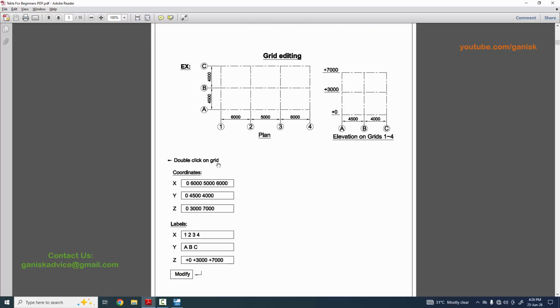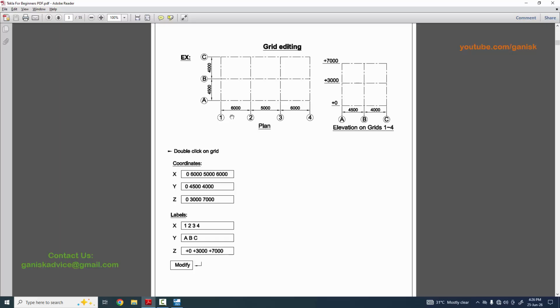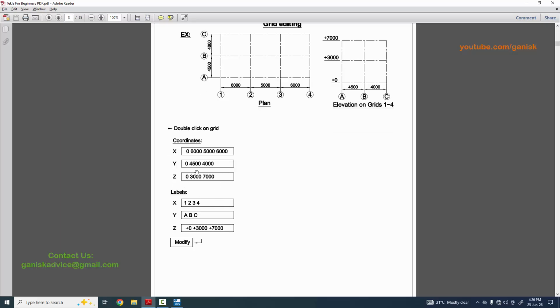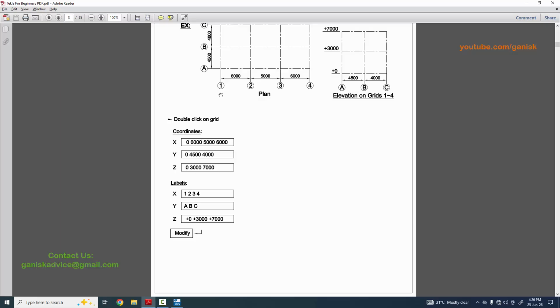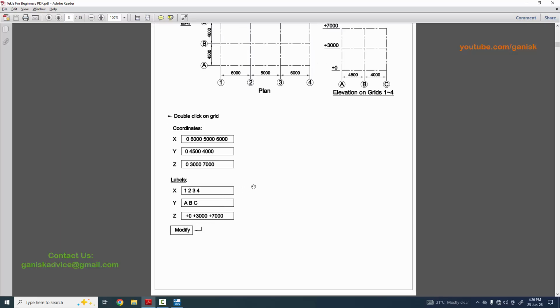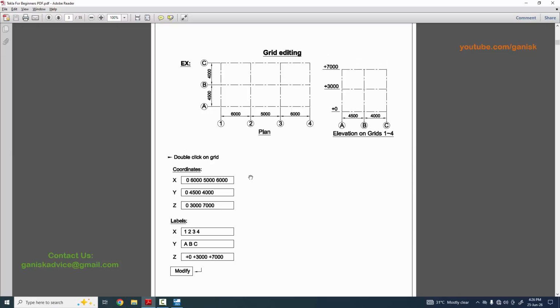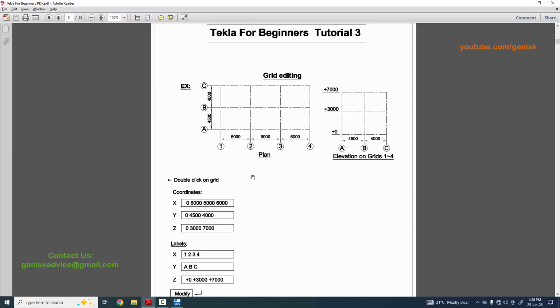You can see, double click on the grid to open the grid property window. Then you need to enter these values according to this grid information. First 0, 6000, 5000, 6000, and similarly in the y and z direction, and the labels also 1 2 3 4 grid and y z, and modify. The same process I have entered step-by-step in this PDF, so please check out this PDF.